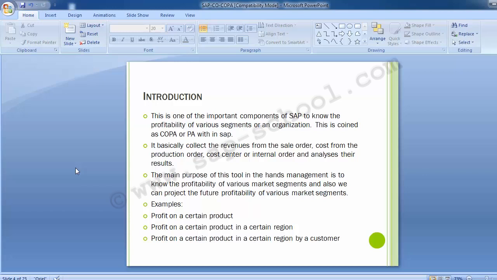So it's up to the organization how they want to go further to analyze the profitability. They may want to analyze the profitability on the basis of the product, or the product as well as the region, or the product, region and the customer all together. So the profitability analysis submodule within SAP is also known as COPA, or PA, the abbreviated form of profitability analysis.